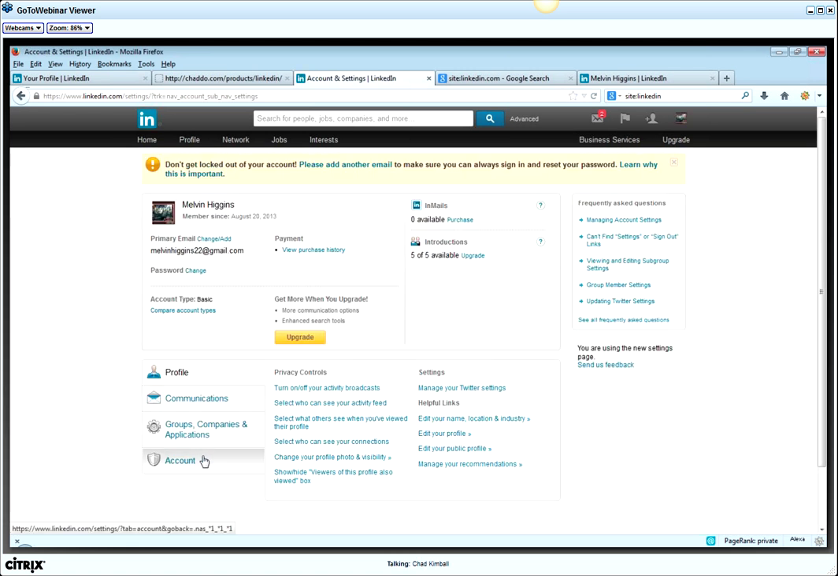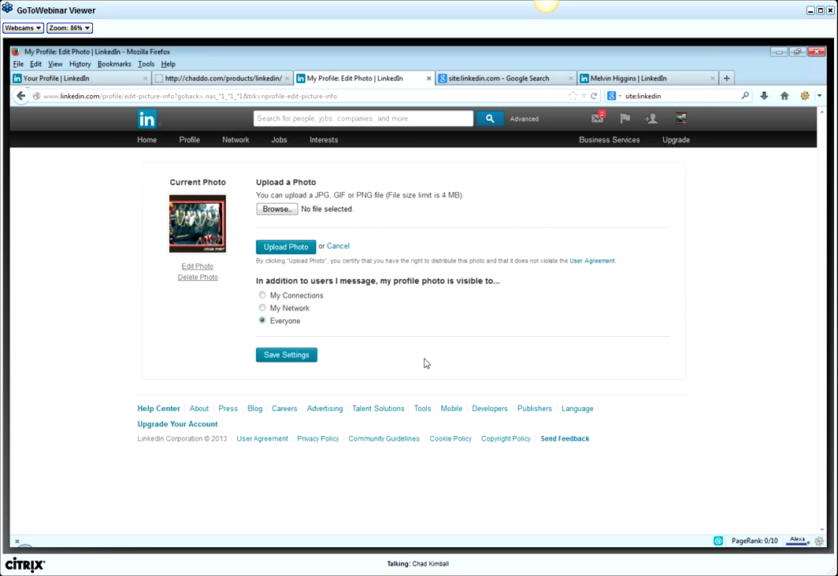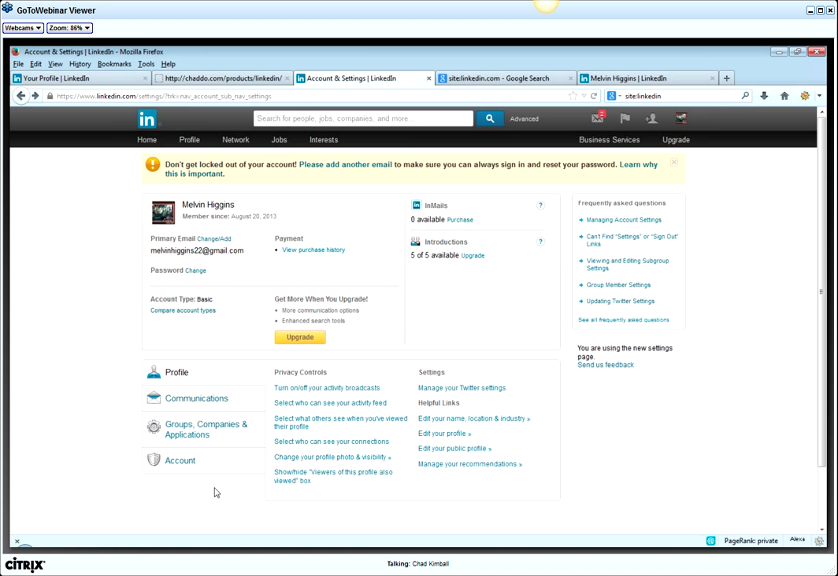And then over here is where you can select what others see. Oops, not there. Your profile photo and visibility. Okay, so this shows your connections, your network, and everyone. You want everyone to see your photo. Make sure that's checked. That's going to make your profile more believable and more real. So make sure that says everyone.